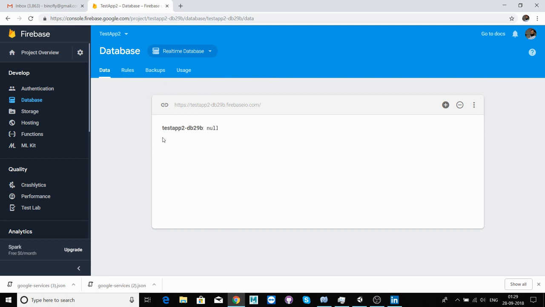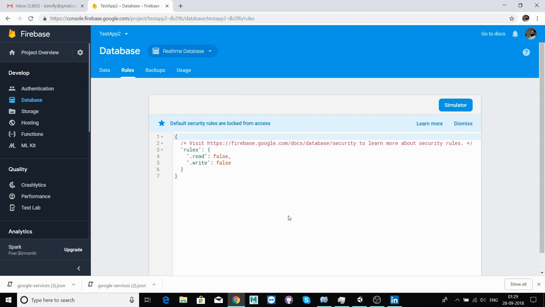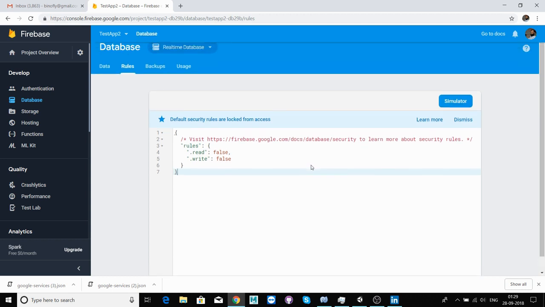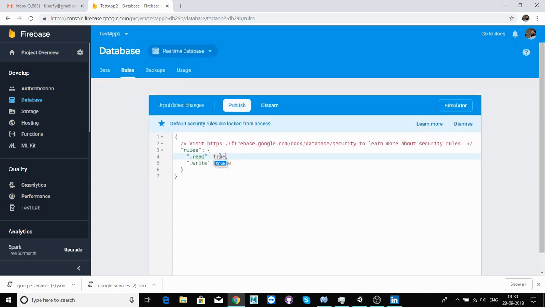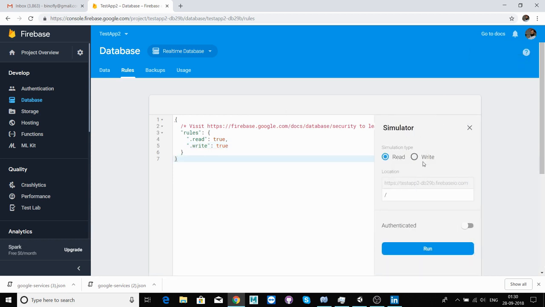Now this is the database area. Now we need to edit some rules. Currently the read and write rules are false, so nobody can read and write without any authentication. So we need to change this to true now and publish. Now the rules are published and we can read and write.